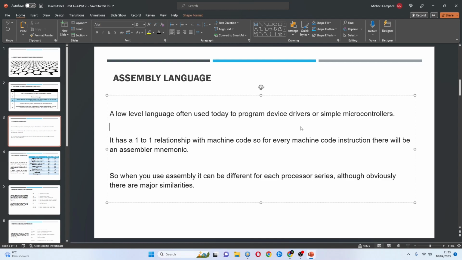So for every machine code instruction, there will be an assembler mnemonic. So if 45 is load something into register, there might be a load or a LOD. It's normally got a 3 or 4 letter mnemonic, but it can be different. When you create assembly, it is unique to that processor series because each mnemonic represents a number in machine code that might be different on a different CPU. So you can't just write something in assembly and have it work for everything. Now, they are similar, but if you're doing something complex, it probably wouldn't work. You'd need to program it for that series.